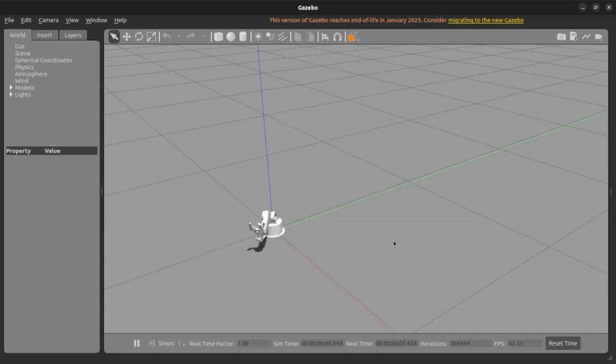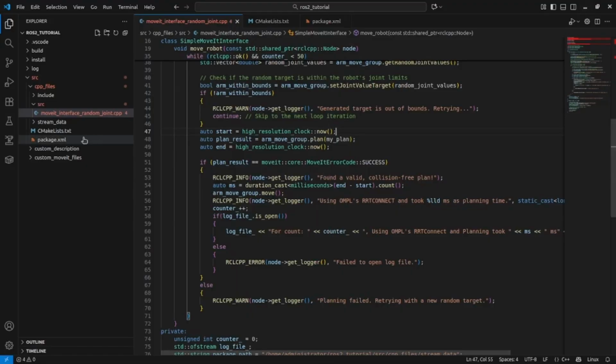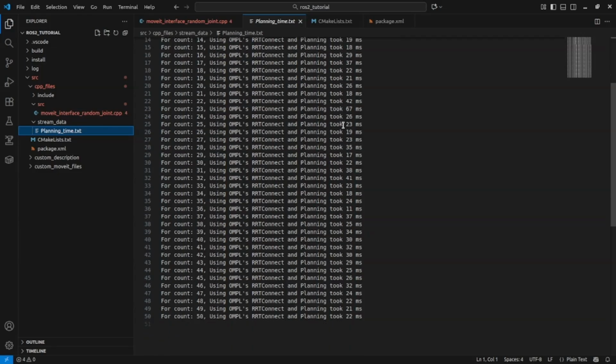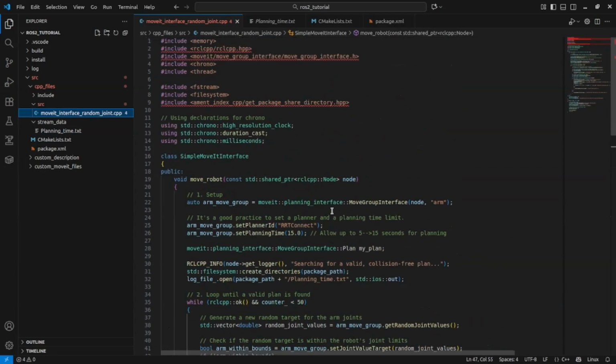So yep, this planning has been done and it's successfully done for 50 iterations. Now let's look at our stream data folder. As you can see, for count one, for the first iteration, it took 19 milliseconds for the planning. Then as you can see, on average, it took somewhere around 25 to 30 milliseconds. So this way, we can create a simple code using C++ with the MoveIt API, and we can generate some planning timing for our planner.